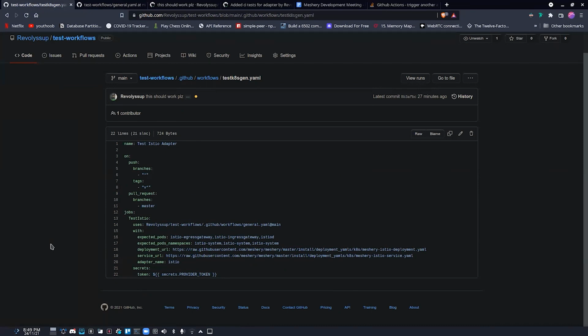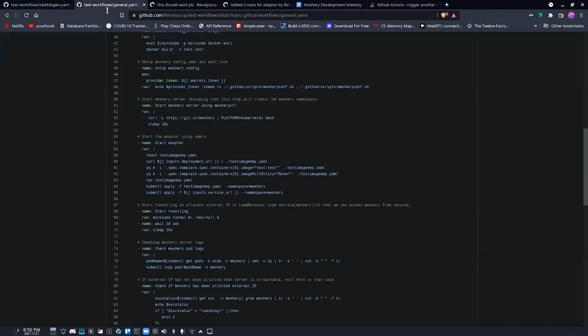Because we would be customizing these arguments in different adapters. For example, in traffic mesh, we would be expecting different pods in different namespaces, with different deployment URL, different service URL, and the adapter name would be different. And this particular workflow would not be used for anything other than testing the functionality of a given adapter. To be more specific, it uses Meshops v2, it doesn't use Meshops v1, so it does pattern apply, so it uses patterns.